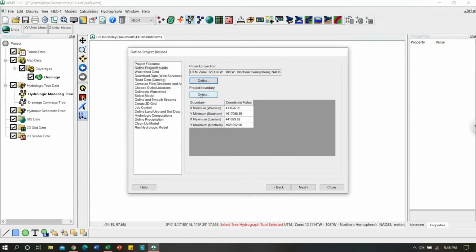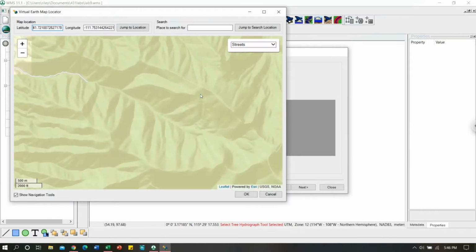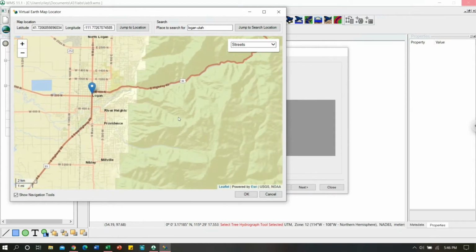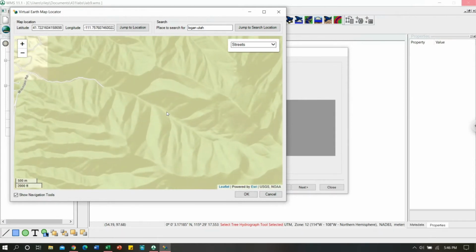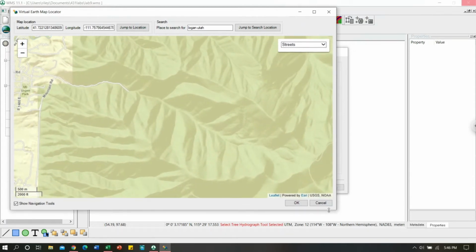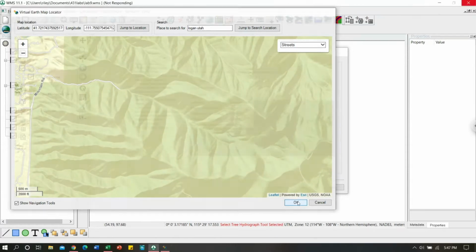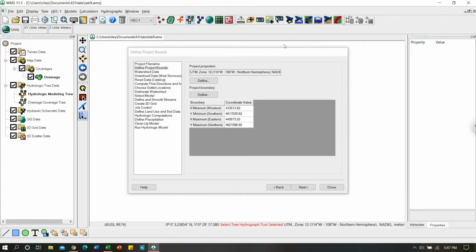Next, you need to define a project boundary. I've already got the map zoomed to Dry Canyon, but if you are not already there, you can search for Logan, Utah. And the pin will put you right in the middle of Logan. Pan over towards Dry Canyon and zoom in. You can use the zoom controls and resize your window until you fit the watershed neatly within the map area, and then you can press OK. And then I'm going to come to next.